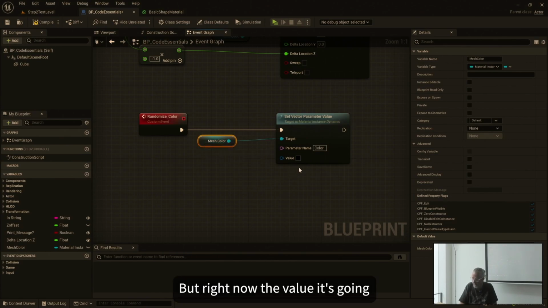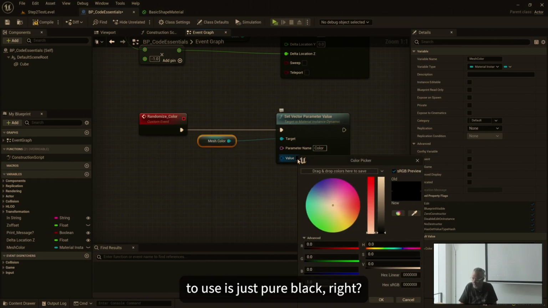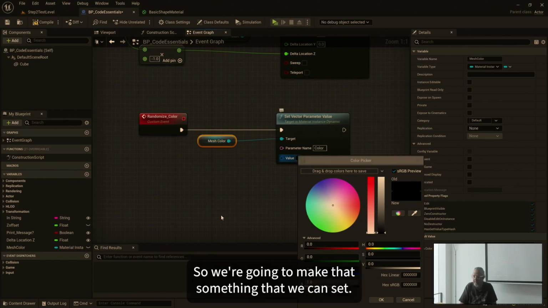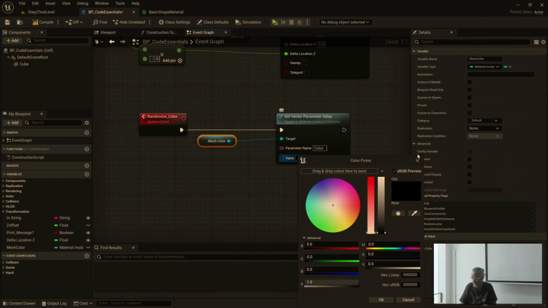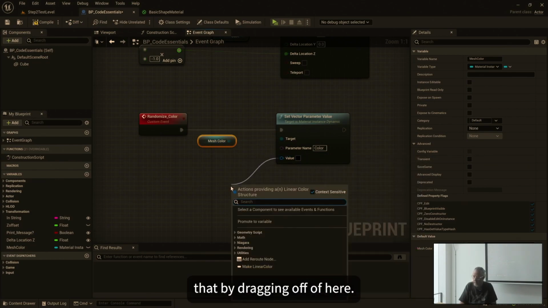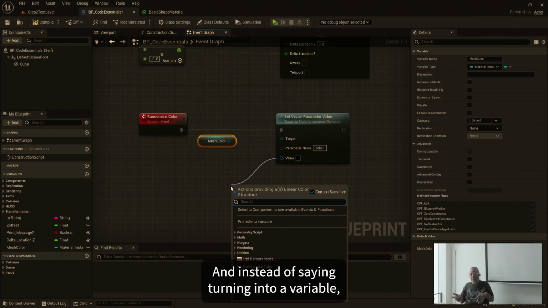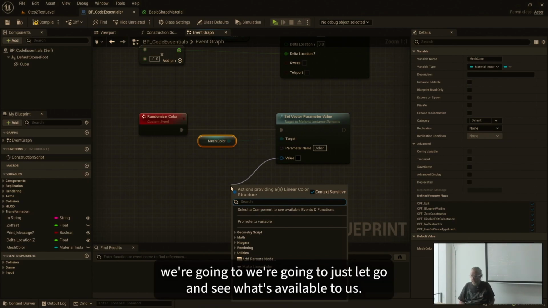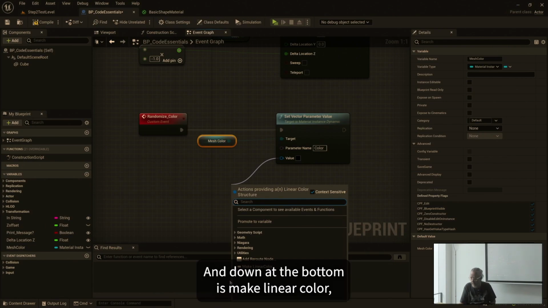But right now, the value it's going to use is just pure black, right? So we're going to make that something that we can set. We're going to do that by dragging off of here. And instead of saying turning into a variable, we're going to just let go and see what's available to us. And down at the bottom is make linear color.